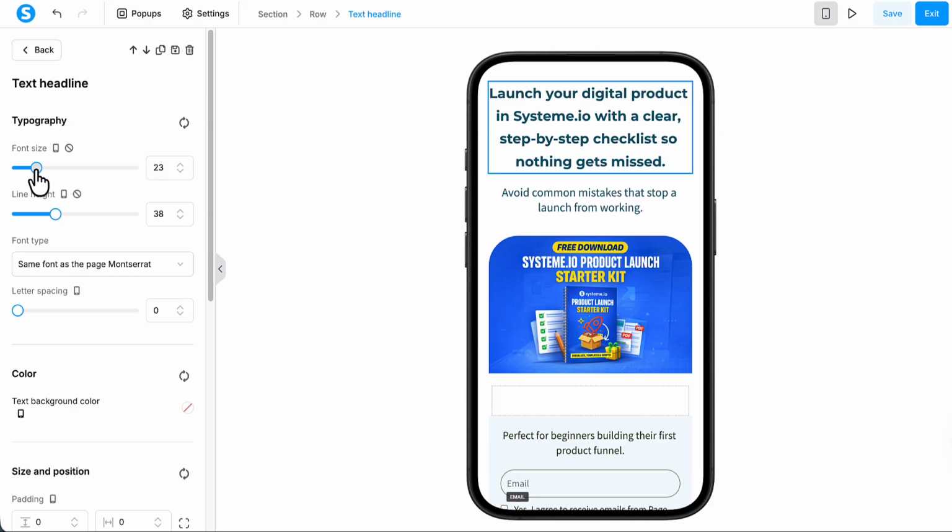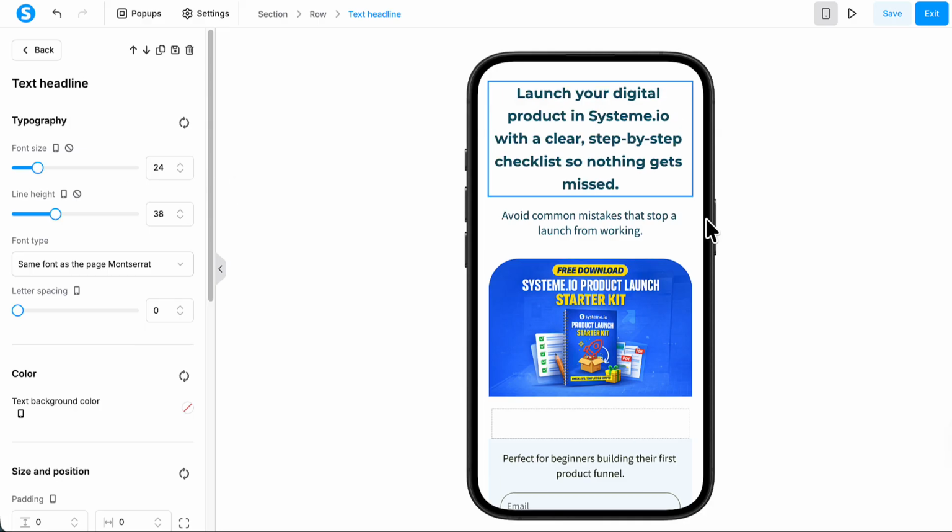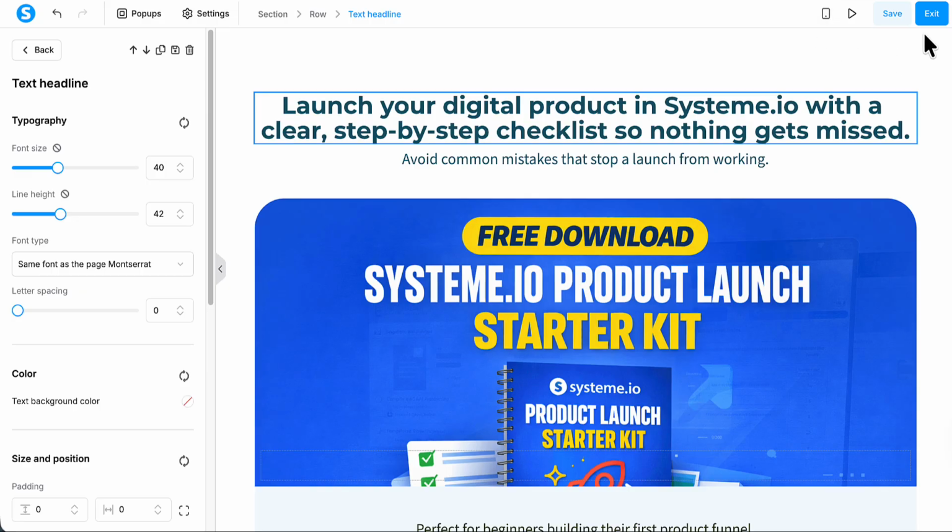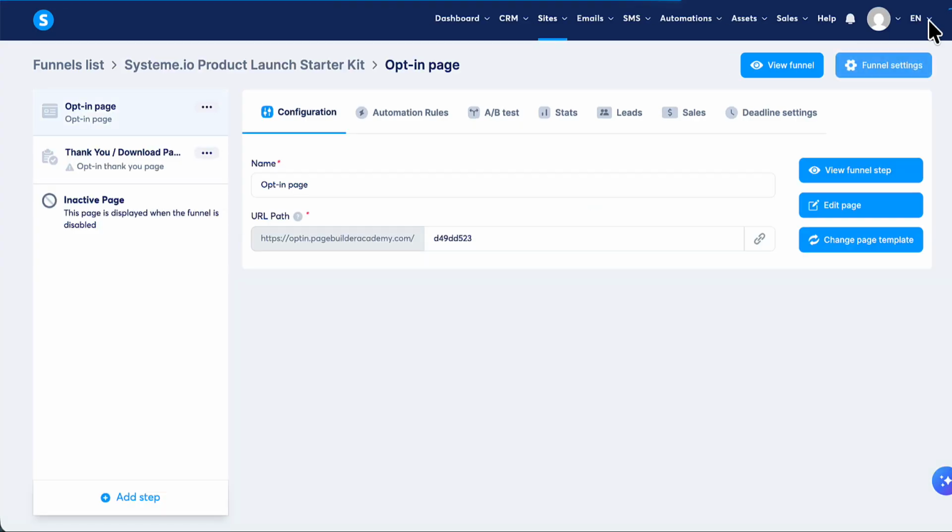Let's see, give it 24, I think. Yeah, looks okay. And just save that again and come out of that. Okay, so now I'm going to exit out of here, and we're going to take a look at URL path.